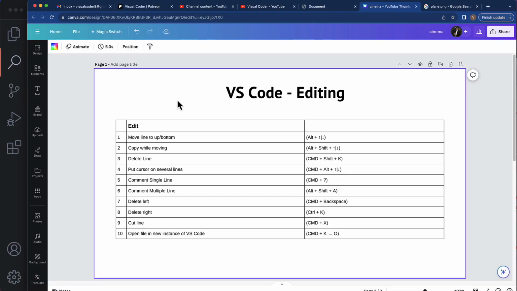In this video we'll talk about editing, like how to move a line up and down, how to copy a line while moving, how to delete a line, how to put a cursor on several lines, how to comment out a single and multiple lines, how to delete to left, how to delete to right, how to cut a line, how to open a certain file in a new VS Code instance.